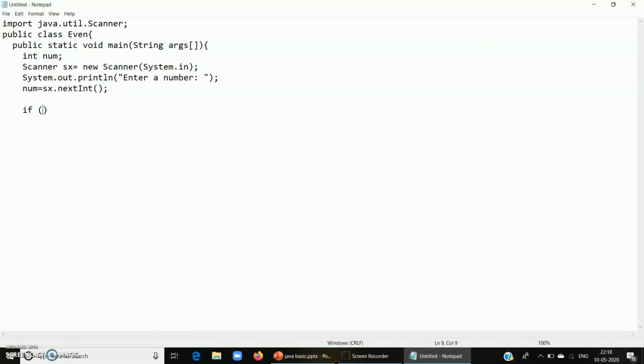Now let's use if. So if number modulus 2 is equal to 0, that means if the number is divided by 2 and it gives remainder 0, that means the number is even. So your output message should be that the number is even.